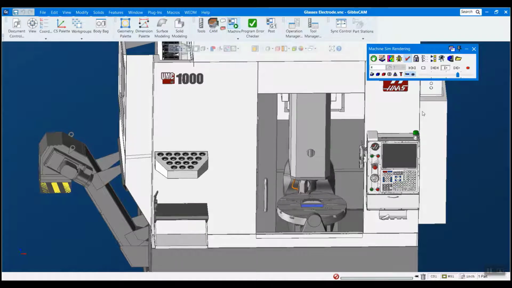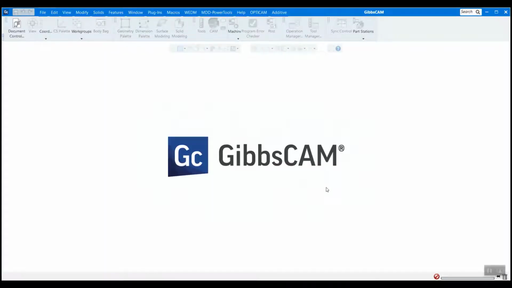So this is an older version of GibbsCAM here that I have my machine in, and I want to get it running in my new version here. So I'm going to stop this, and we're going to switch over to my new version here. And this is just a splash screen. I haven't loaded in a part or anything like that.